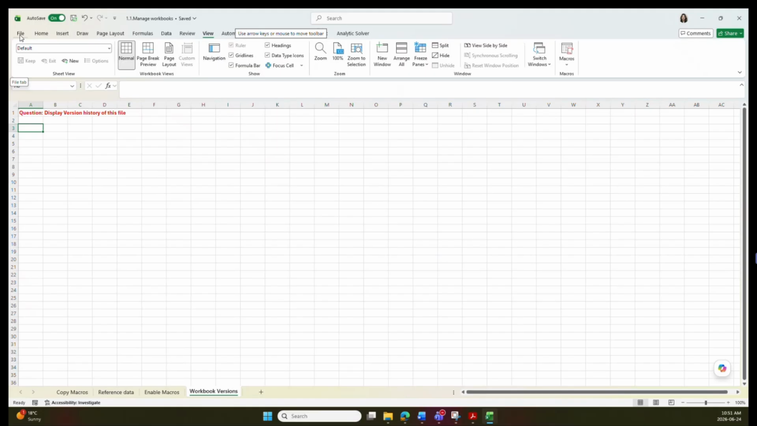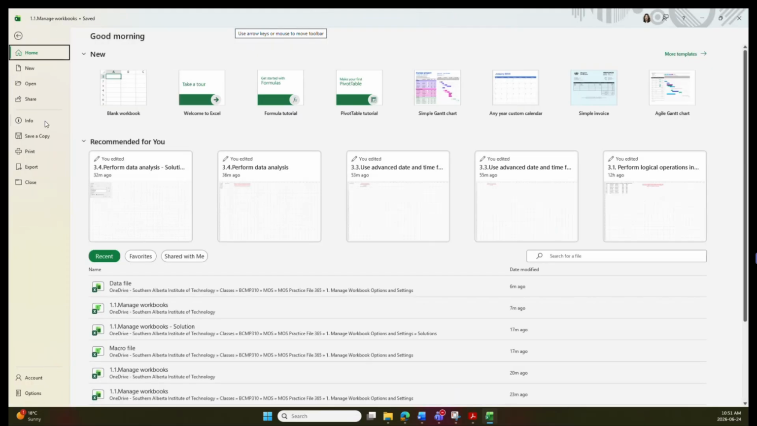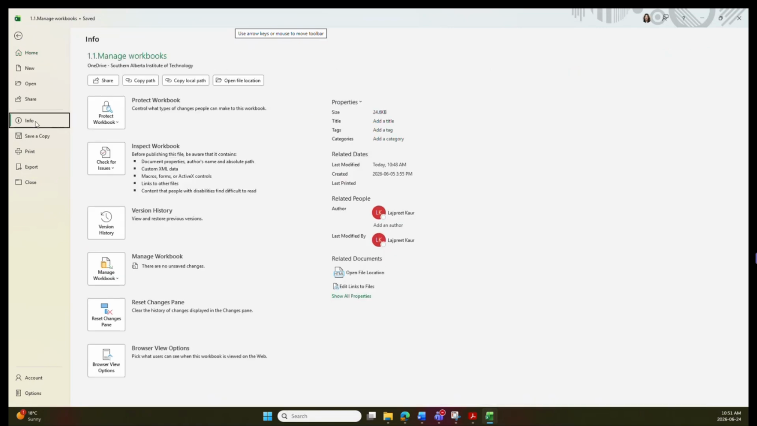So to see that changes, you can go to File, Info, and I also wanted to show you these browser options. So sometimes if you want to see how it is viewed on web, then you can click on the browser view options. So that's one thing. Another thing is you can manage workbook by recovering unsaved workbooks. And this is where you want to go.